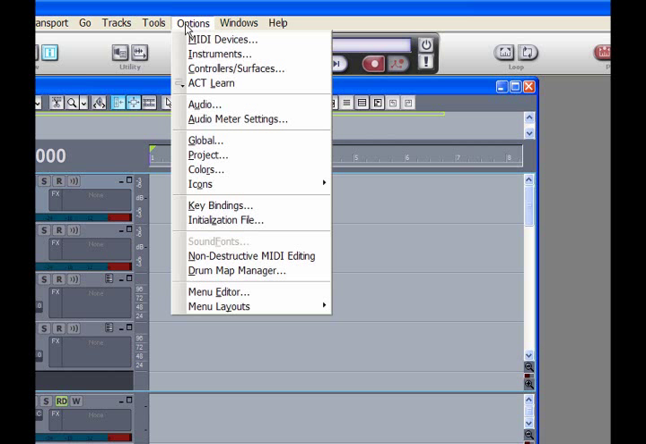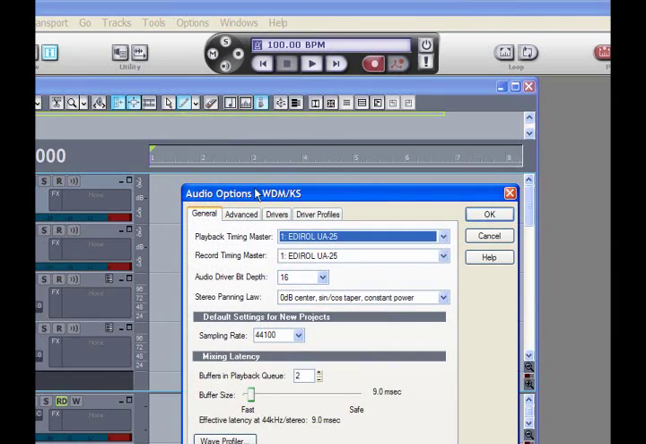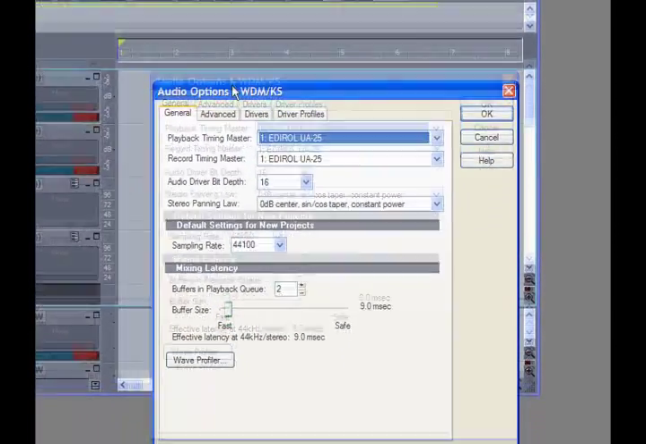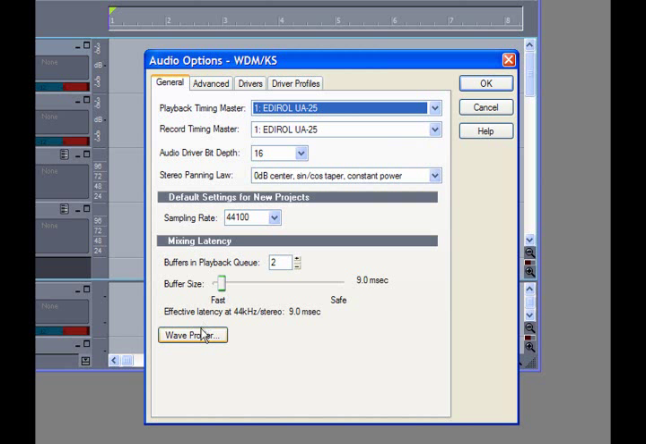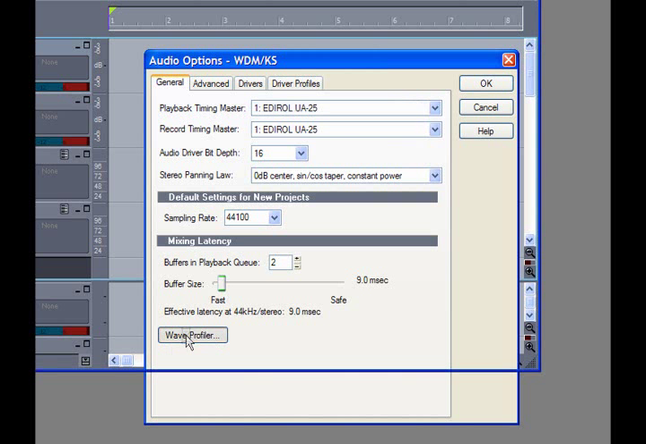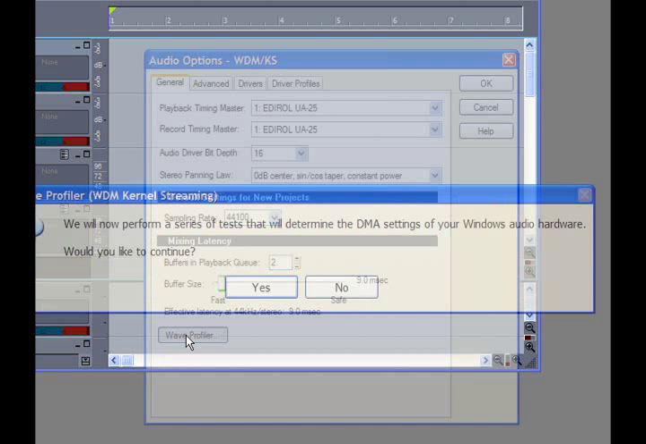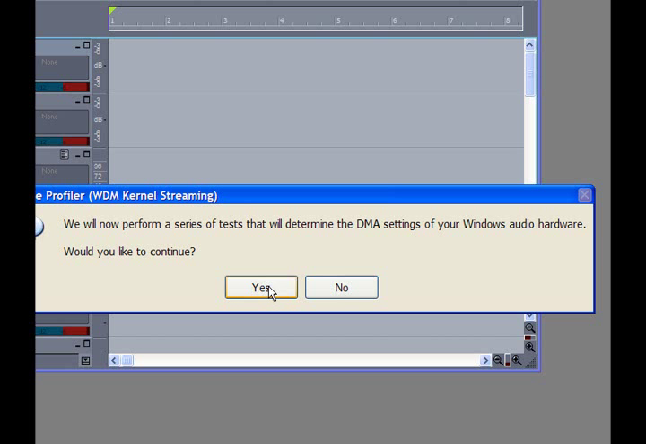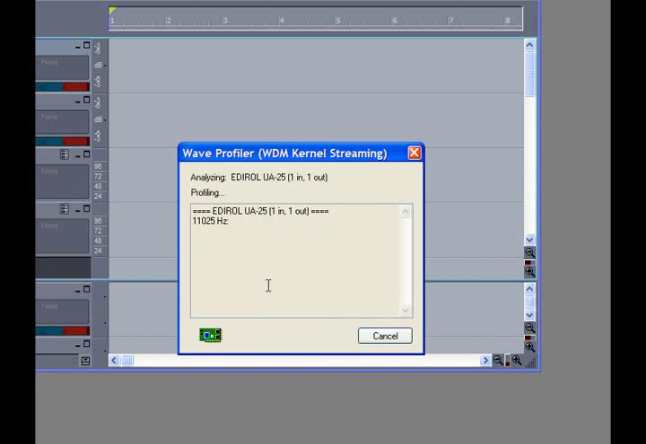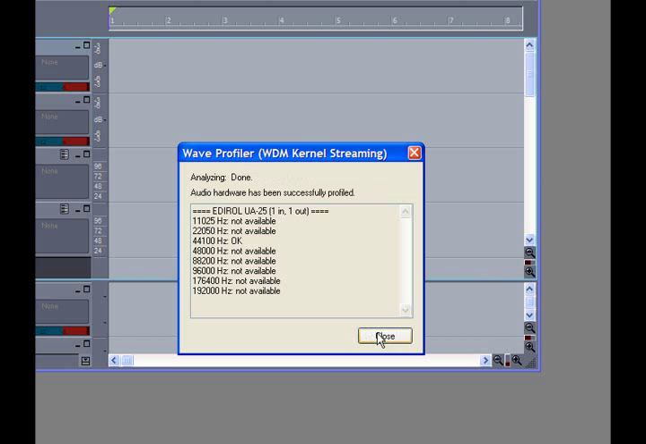In addition, from the Options menu, I want to select Audio. From the Audio Options dialog box, I need to run the Wave Profiler. This is something you should only need to do once. Go ahead and press this button down here at the lower left-hand corner. Press Yes. At this point, my audio interface has been optimized for use inside of the application.